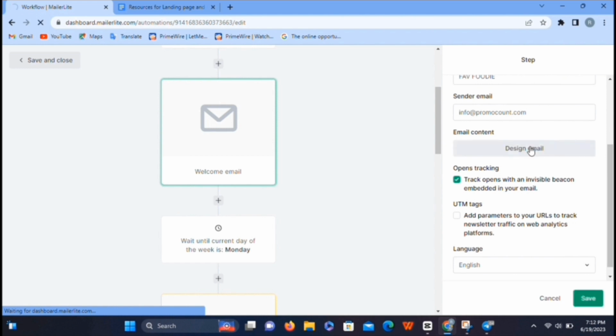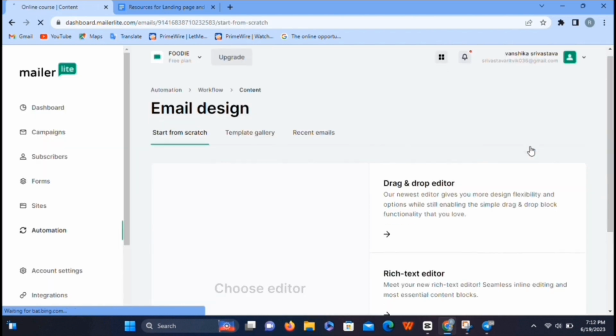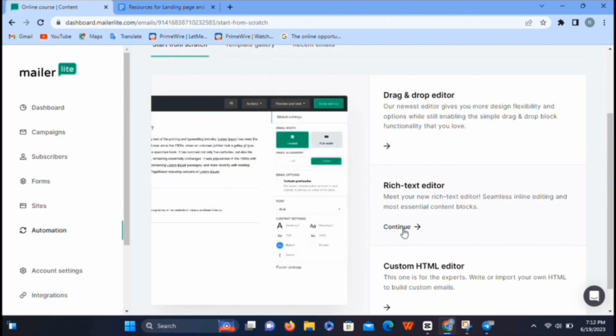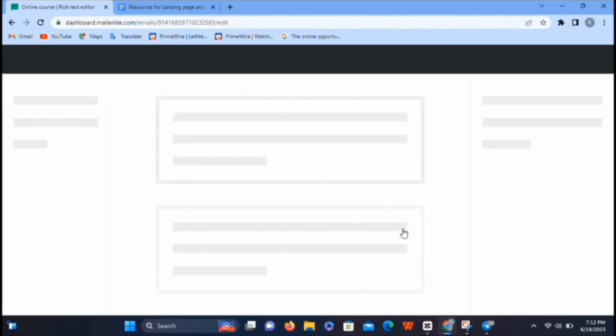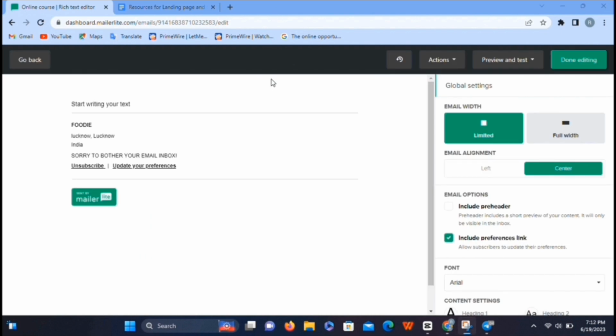Then, it will ask you to select an email editor. Here, we will choose the Rich Text Editor, as it is the easiest to use editor. Then, you can simply type your email content here. For this tutorial, we've created an email already. So we will simply paste that email here.